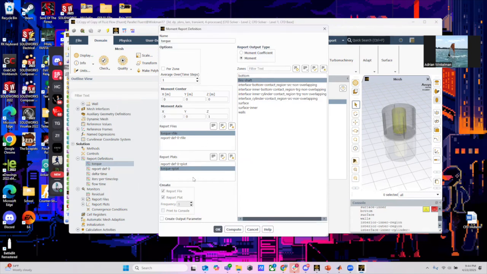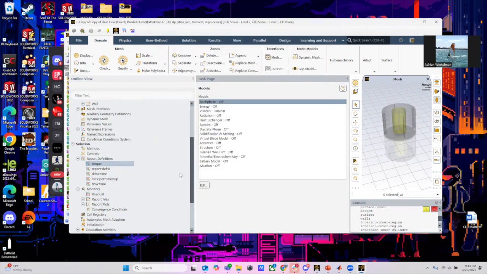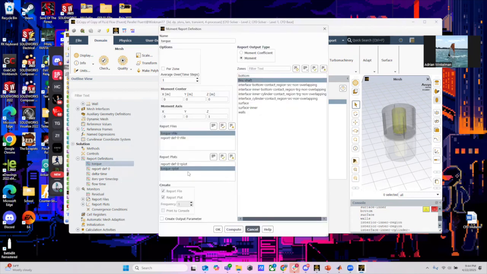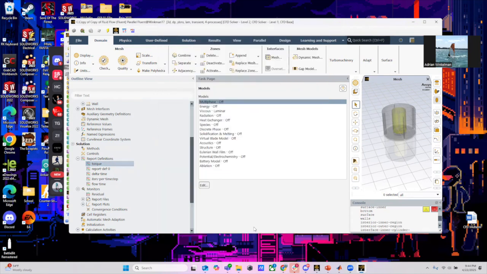Then we want to make sure there's a report plot created. That way we can visualize the output as Ansys is trying to solve our sim. And we want to make sure that we have a report plot created for the torque. That way Ansys will plot our torque throughout time as it's trying to solve the system. So that's all good.